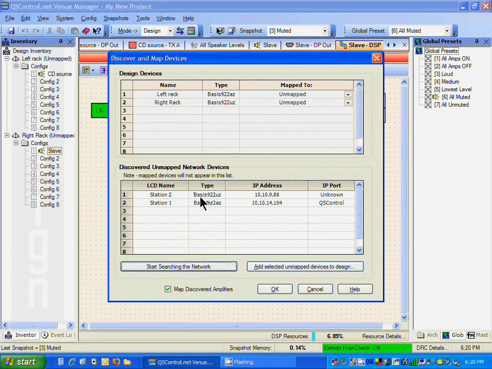It knows that they're both a 922UZ and a 922AZ. They already have a name assigned to them, Station 1, Station 2, although in my design I called them left rack and right rack. It knows the IP address of each of those devices, so it's sniffed that out. And then it's also telling me that in one case it knows that it's using the QSControl port as opposed to the CobraNet port to communicate to it. The other one says unknown.